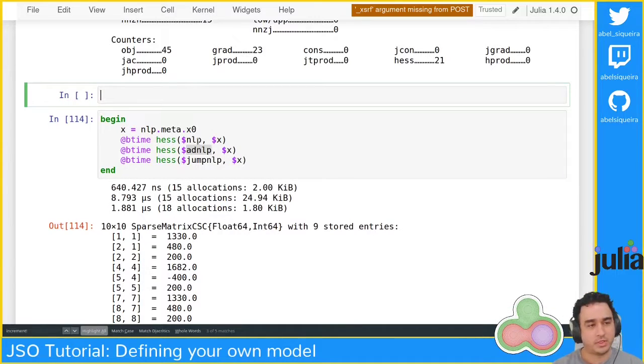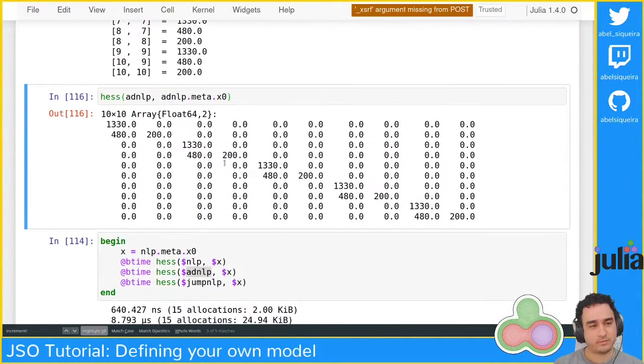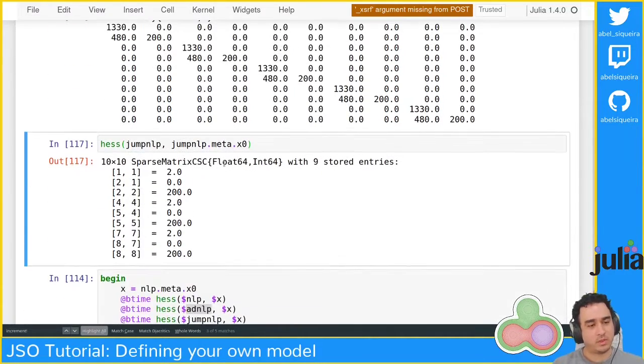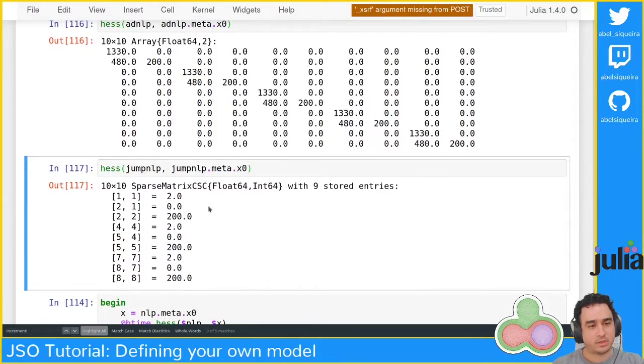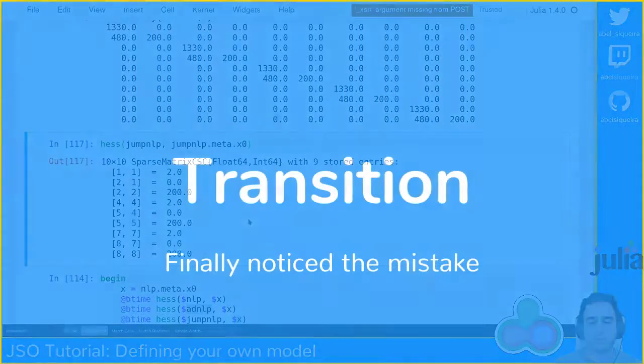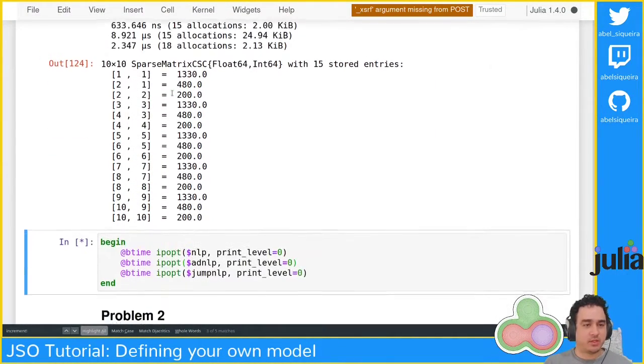Okay. So just to make sure, the hashing of our model is this one. The hashing of ADNLPModel is this one, dense. And the hashing of the JuMP NLP model is this one. This is not supposed to be. Oh, I forgot to set a starting point. So there you have it. Same thing, same speed, essentially nothing changed.